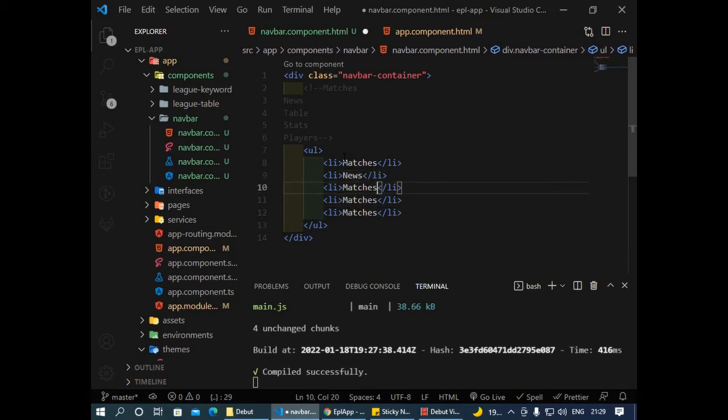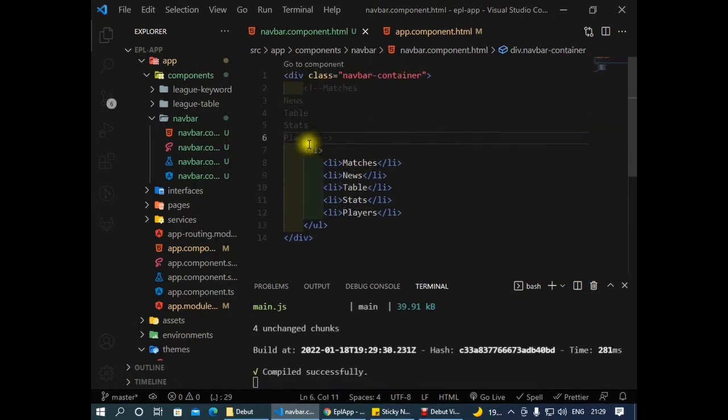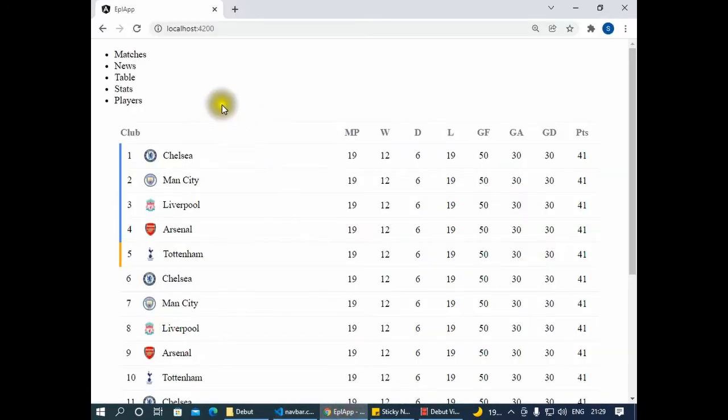Right now it will be static, so don't kill me. We'll do some changes to make it a bit dynamic. So we'll have the stats, and then we'll have players. Currently this is what we have. What we then want to do is see what we have. Now we have these links, which are the matches, news, table, stats, and players.